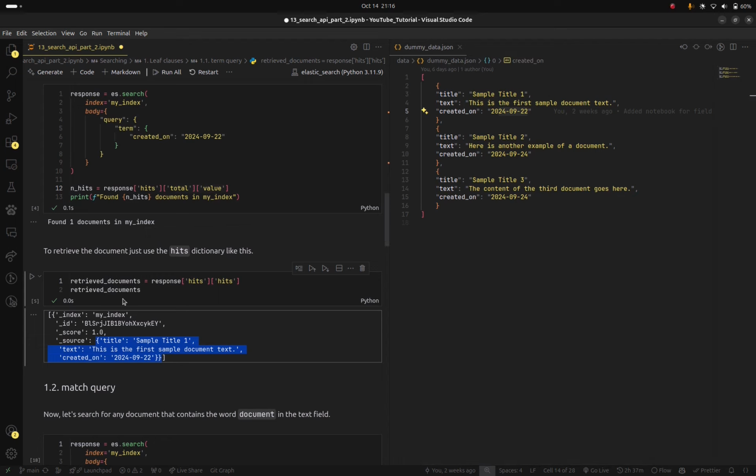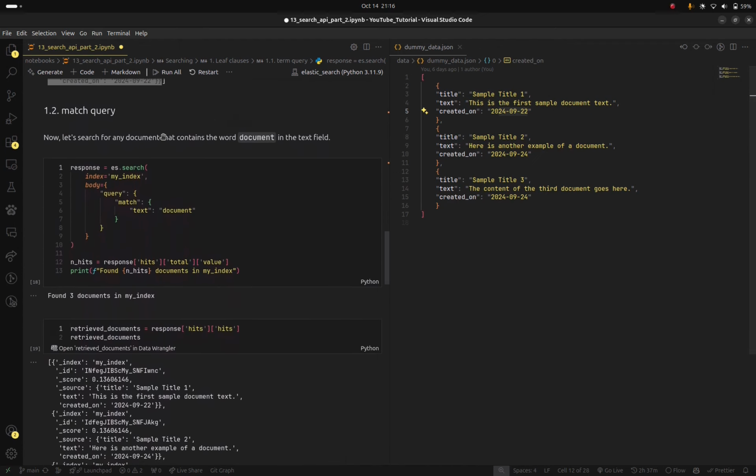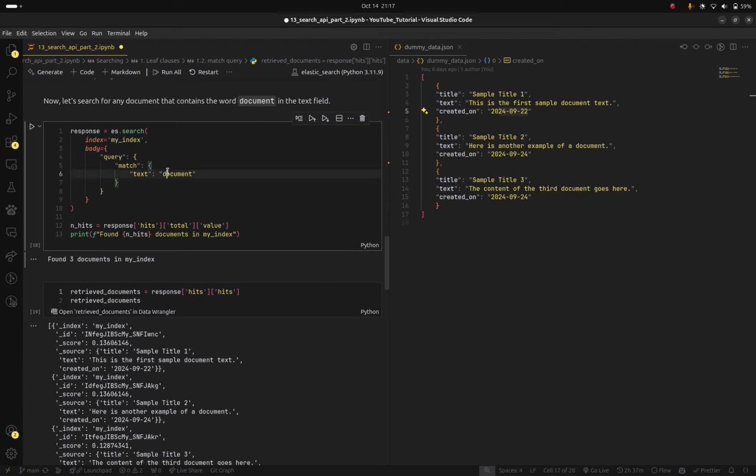Great. So you can see that here with term, we are looking for exact values, but to do full text search, you use the match query. So here you can see that it's simple. You just swap term with match, and here you need to make sure that the field that you are searching for is mapped to a text data type. Great. And here we are searching for any documents that contains this string inside the text field.